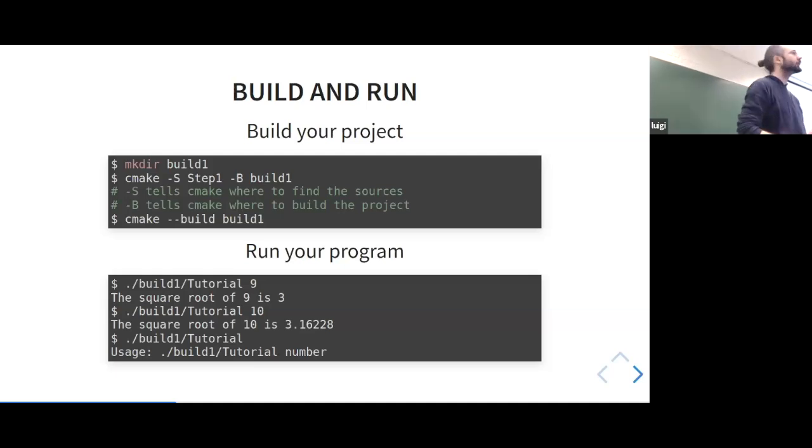The thing is, you cannot be in the directory step one, you need to be outside of it when you put those commands here. So the build one directory should be side by side with the step one directory, not inside the step one directory.